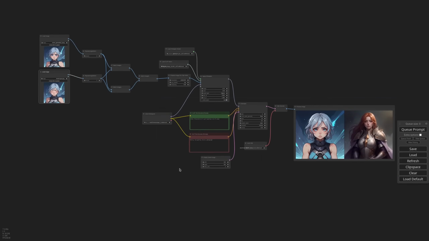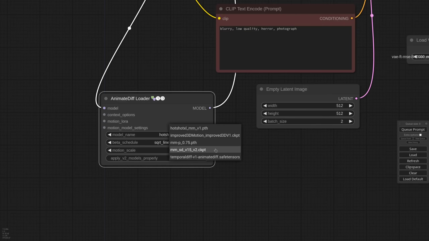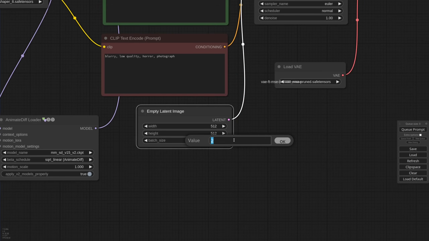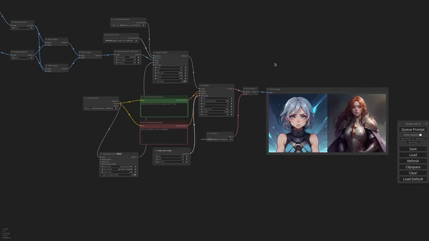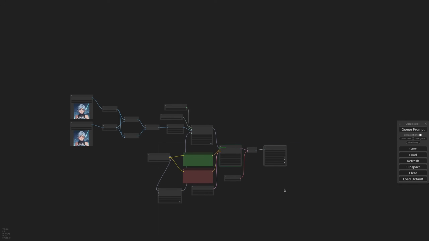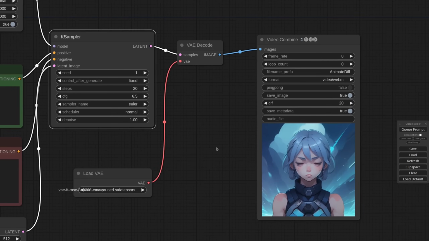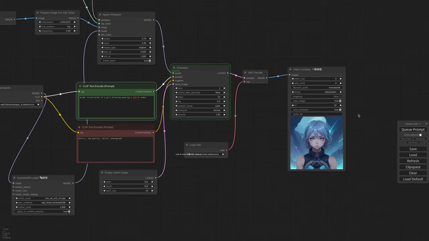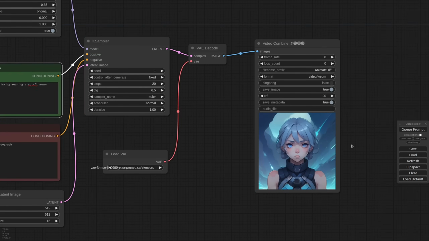Now I need an AnimateDiff node. We connect to the model, then to the IP adapter. We set a V2 model and also apply V2 models properly. Now I'm setting a batch size of 16, and I'm using a video combine node to view the animation. Let's see how it goes. And she is blinking all right. Maybe we can make it even slightly better, saying that the girl is blinking. Let's see. Yeah, now it's a little more natural.